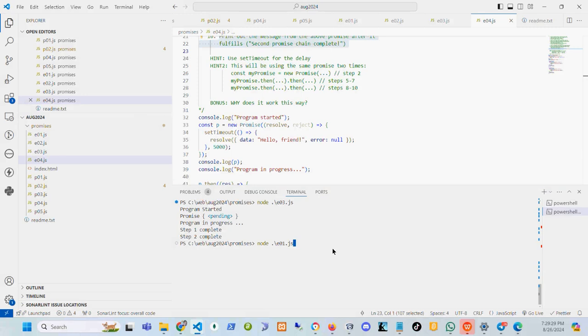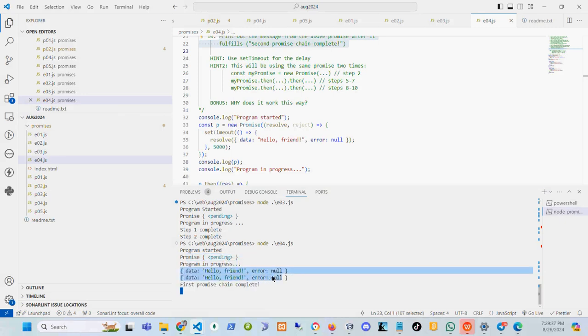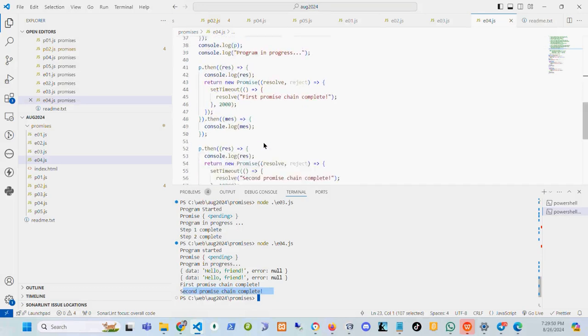Node. Program started, pending, program in progress. Both the data comes in one chain and second chain. First promise chain complete. And after 10 seconds, second promise chain complete. So this program gets ended.